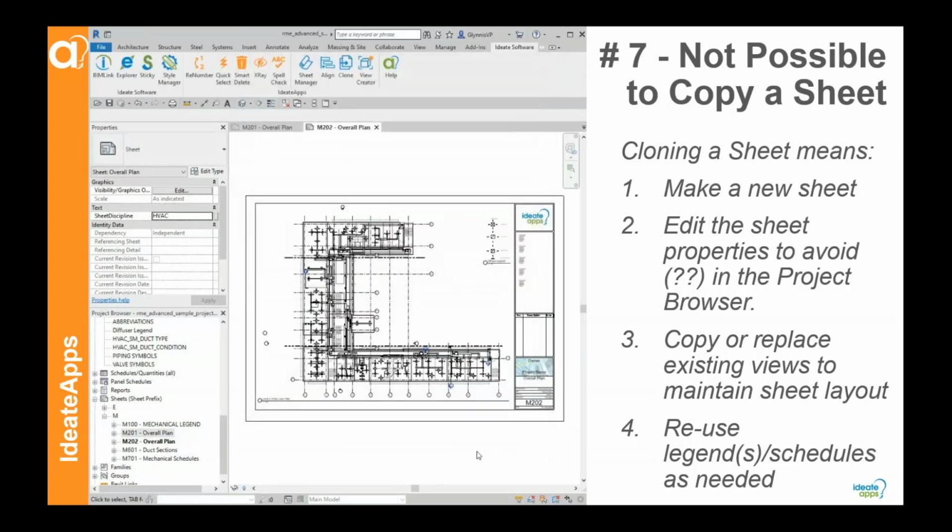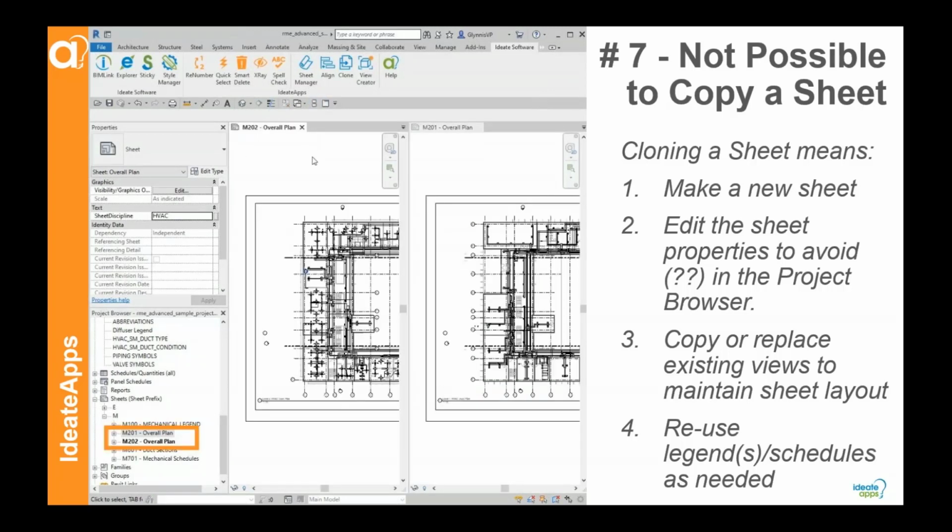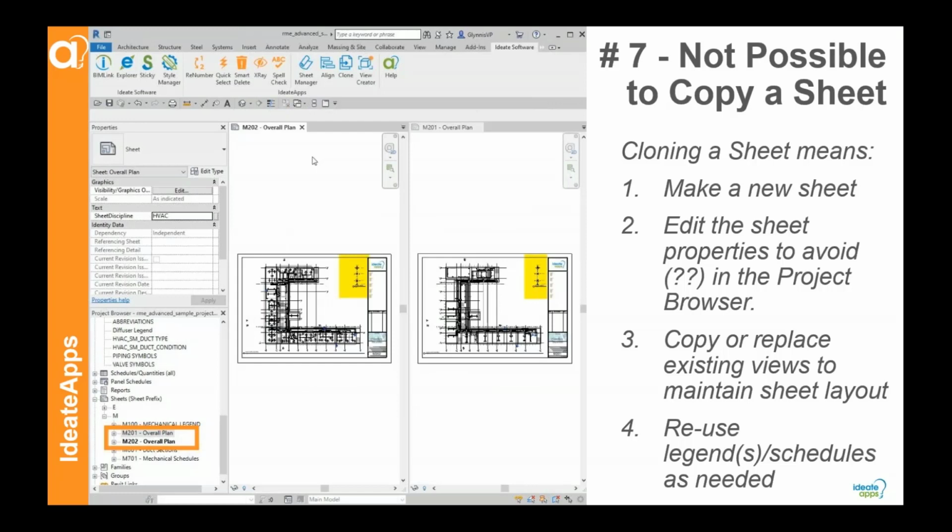And in the background, we're doing all these things. We're copying the sheet properties. You can see the sheet discipline there in the properties palette. And we have 2 sheets now that are very similar, and that was our goal.